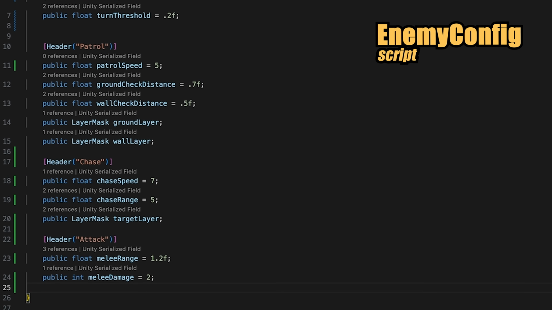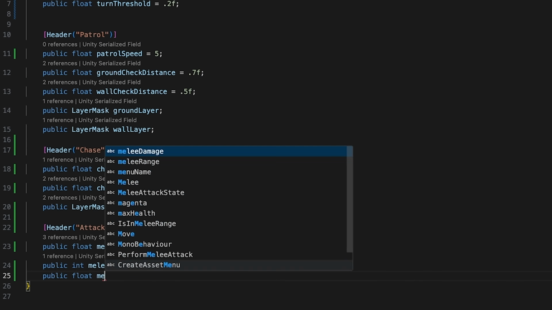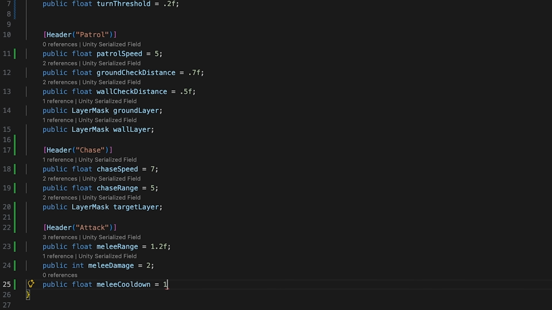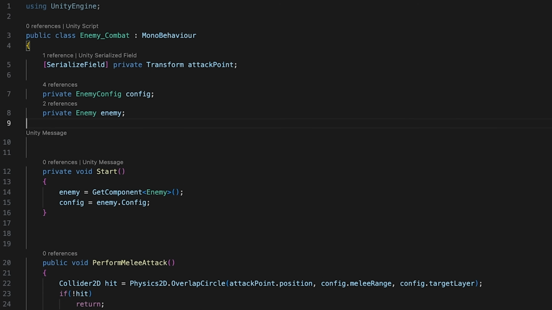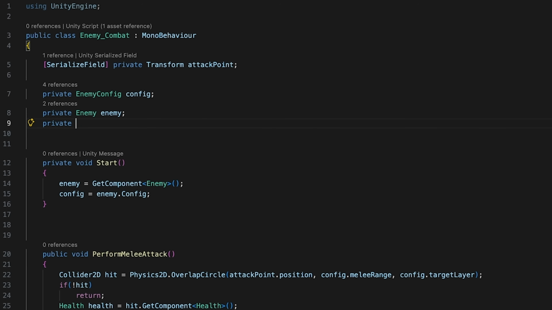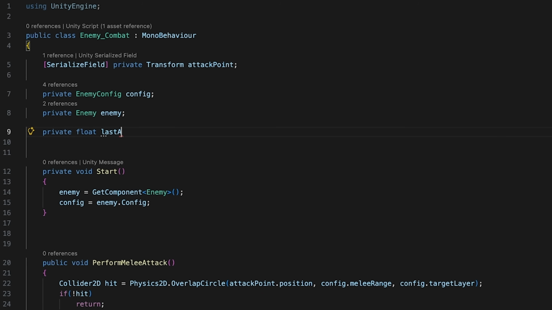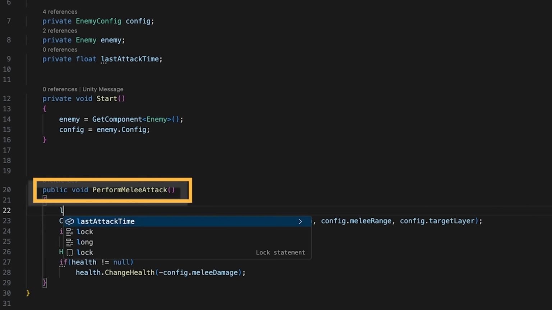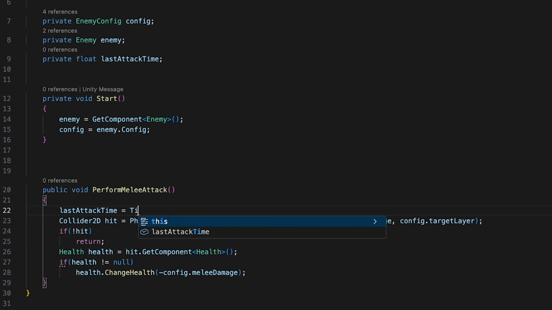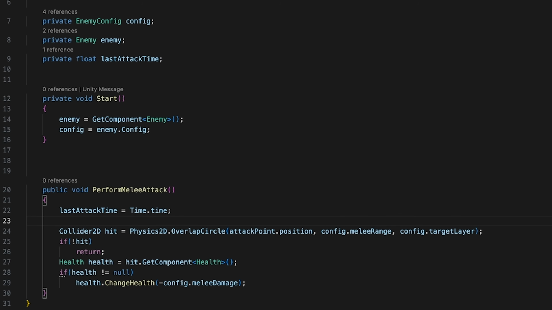We'll go into our enemy config and create a float for our melee cooldown. And the beautiful thing about doing this is that we can give every enemy we create a different length of cooldown. Now, if we come into our EnemyCombat script, we can apply that cooldown. So the way we're going to do this is we're always going to track the time whenever we make an attack. So let's make a private float here called lastAttackTime. And then anytime we perform a melee attack, we just want to make sure that that lastAttackTime gets filled with whatever the current time is.